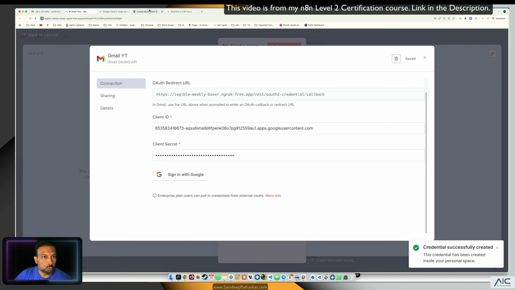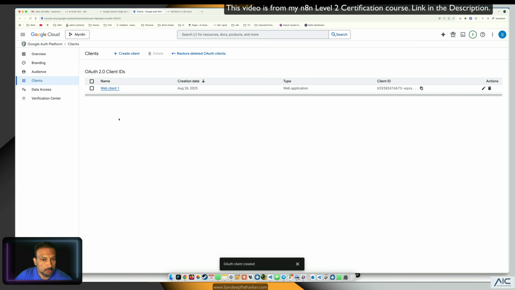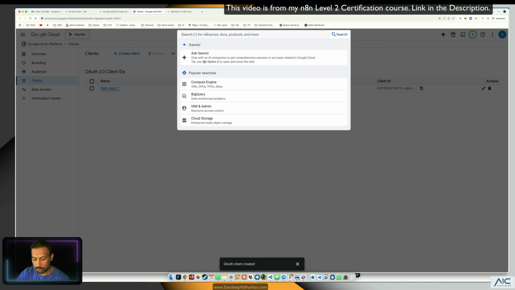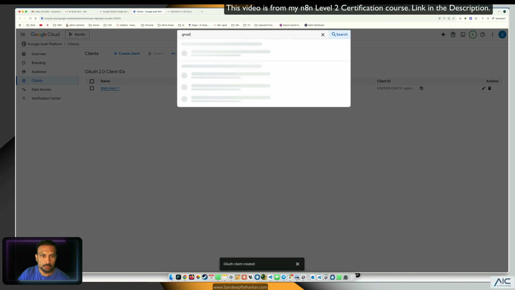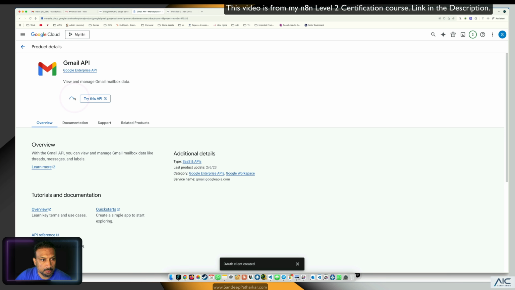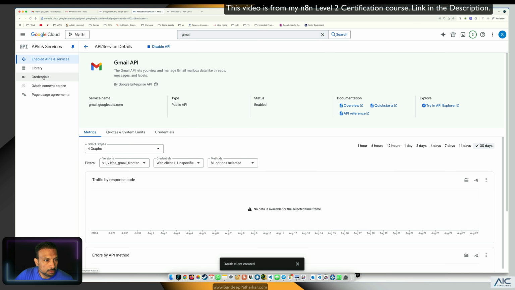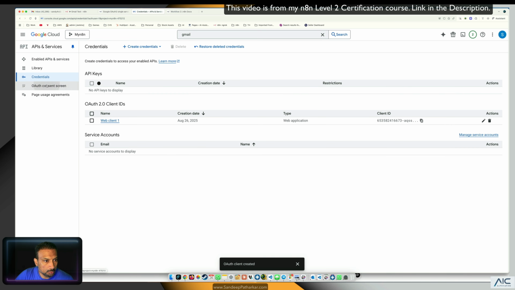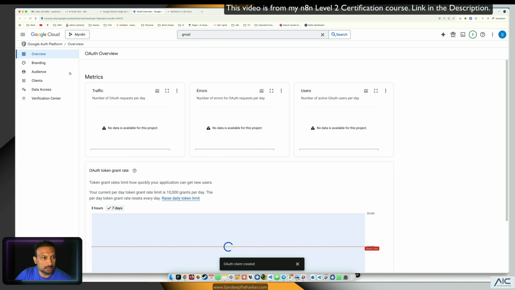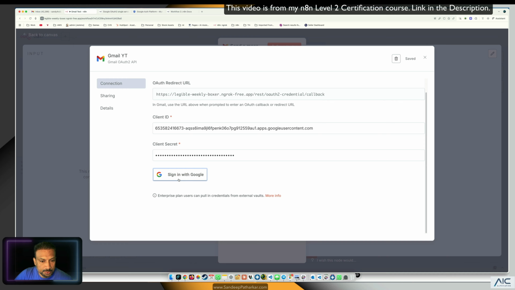Now we do need to do one more step, but before that, you can download the JSON if you want. However, you need to come over here. You need to search for Gmail. Once you get the Gmail API, you have to enable it, because without enabling it, you'll not be able to do anything. You'll get an error. So we got the credentials down, we got the consent screen down. I think that's what is needed, honestly. Let's go back. We'll see if we face any issues.